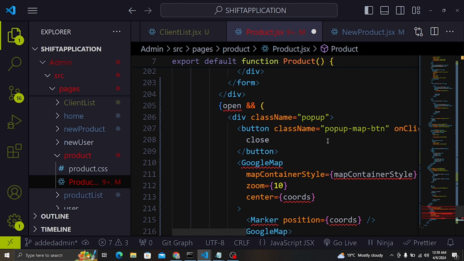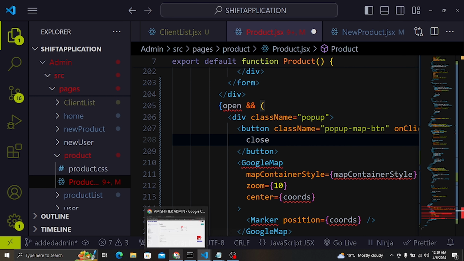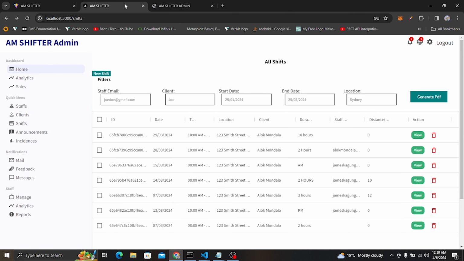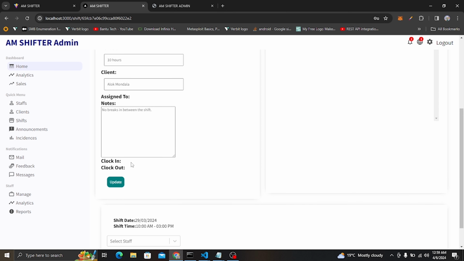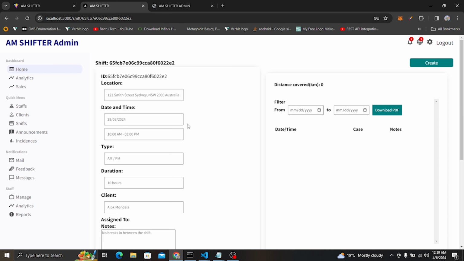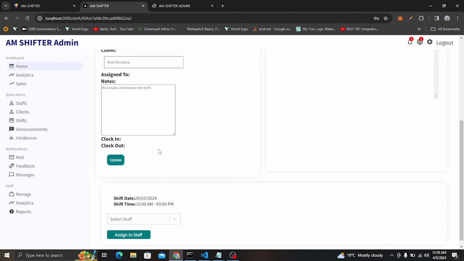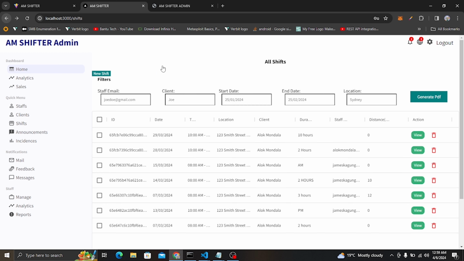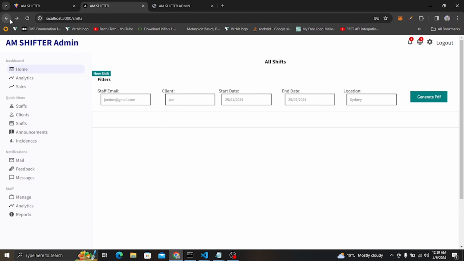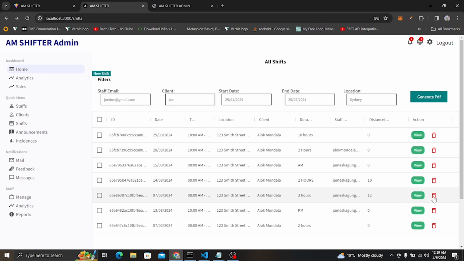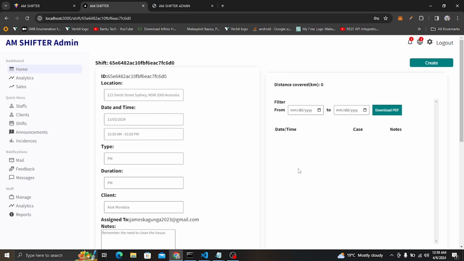So right here you can see we have this open, and this is a pop-up that opens when you want to see the map. If I come here in my completed version, if I go into my viewing, and then I don't know if I have somewhere clock in, clock out. This is not a completed shift, so I cannot see clock in and clock out. So here, let me open this one. I think this one also has not shown that. So here I think I can show, yeah, this one.